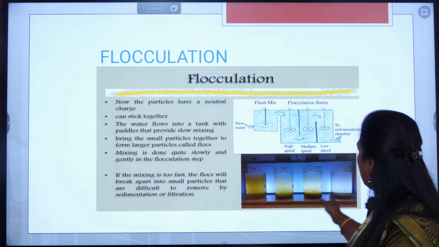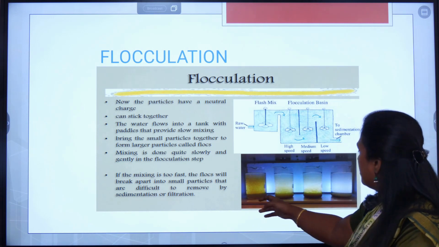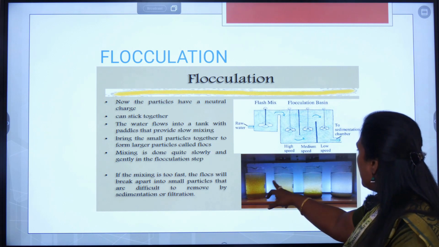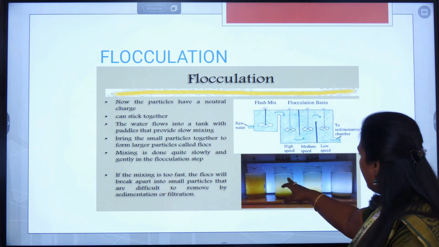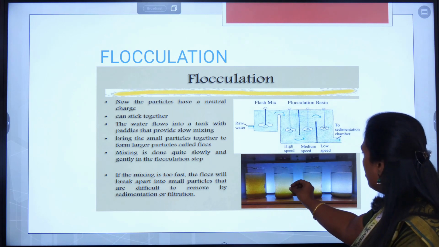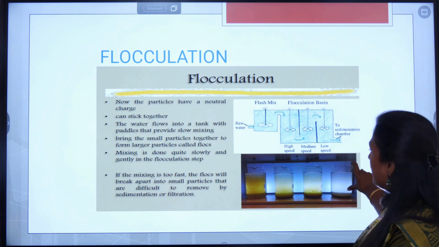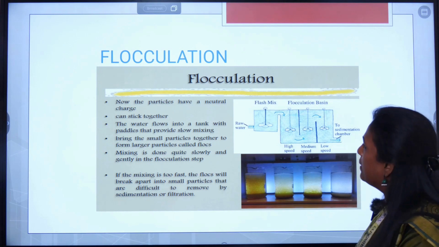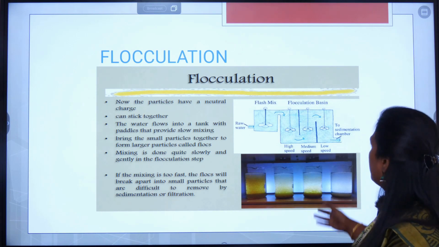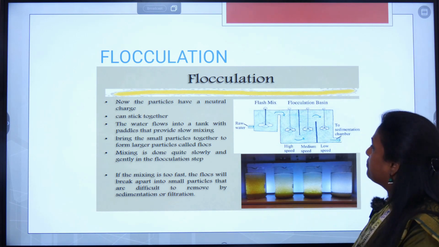This is a setup showing highly turbid water. We are adding the coagulants and the particles are forming small flocs, and they are able to settle down, where now we can see the clear water. That is what is going to happen in our water treatment process when we are doing the flocculation.